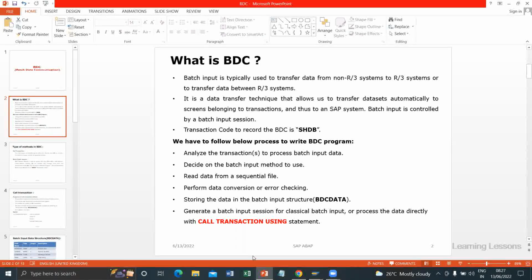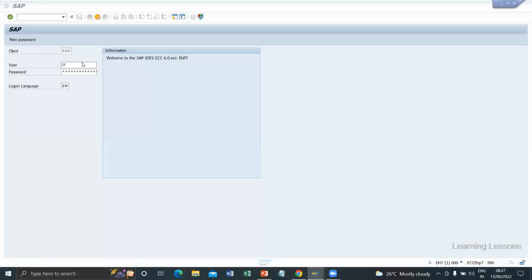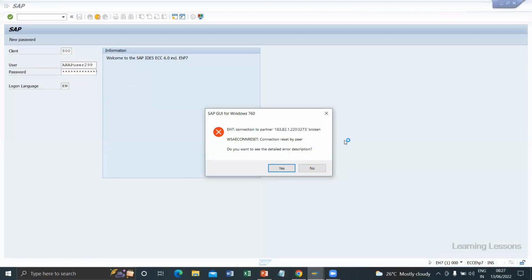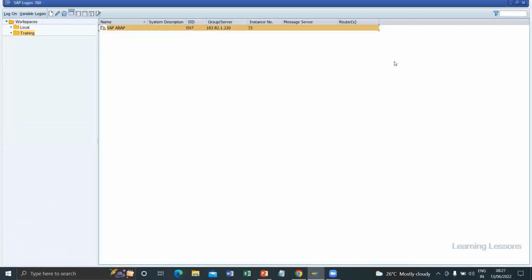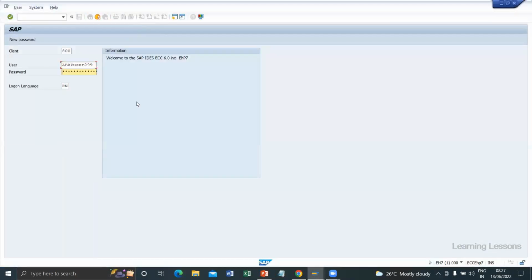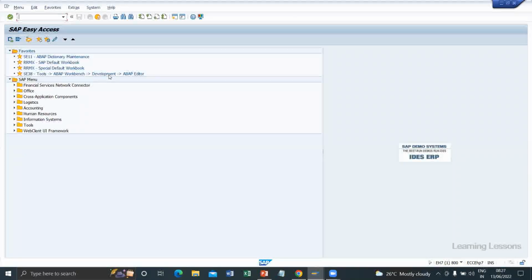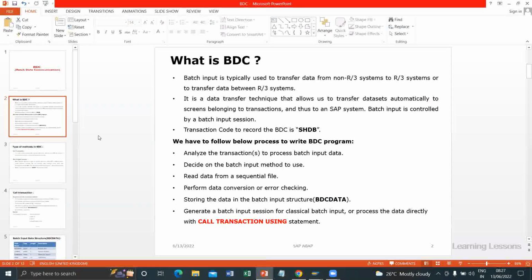Okay. Let me go to the SAP. Let me log in again. So we are in SAP now. What I'm going to show is that, first of all, we have to identify one scenario for this understanding.